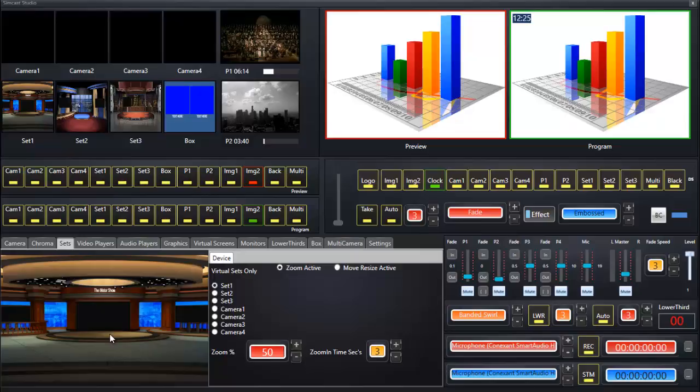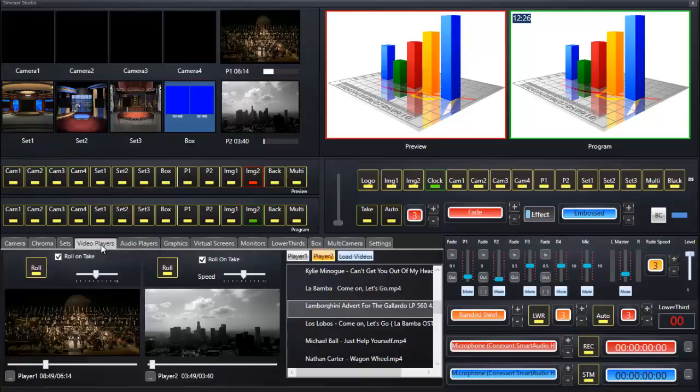In this particular area it just allows us to move things around. It allows us to basically zoom in and zoom out to specific percentages. It goes up to 200%, and again this can all be seen in the particular tutorial video regarding virtual sets. Here we've got video players.